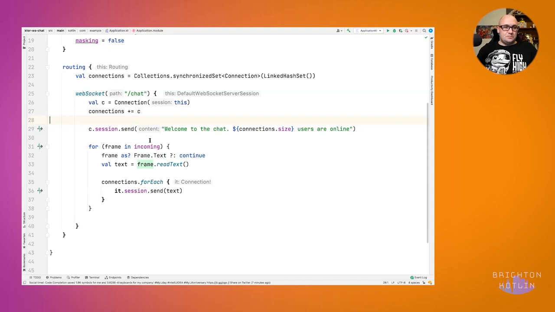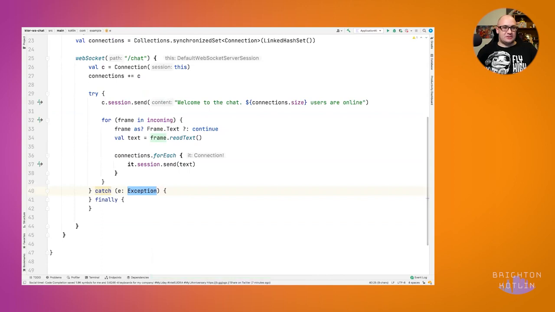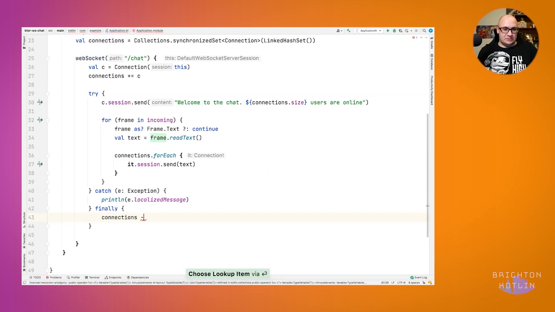But I just know that I probably want to handle this part, like sending and receiving messages, put it into a try catch finally block, for instance, and print some messages if something happens, and at the end I need to deregister my connection from the connection set. So if my client disconnects, I would finally deregister the connection. So for instance, I could do it like this: connections minus C, and I could also print out the debug message as well, just for myself.